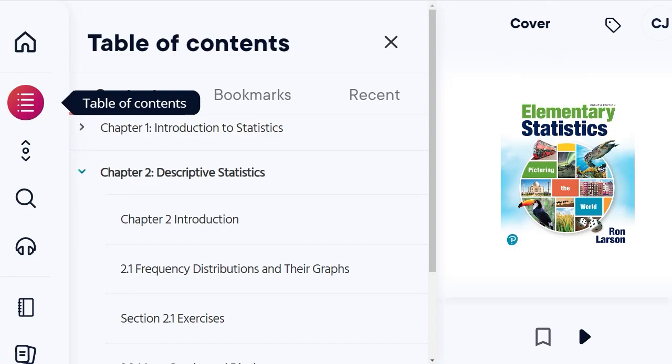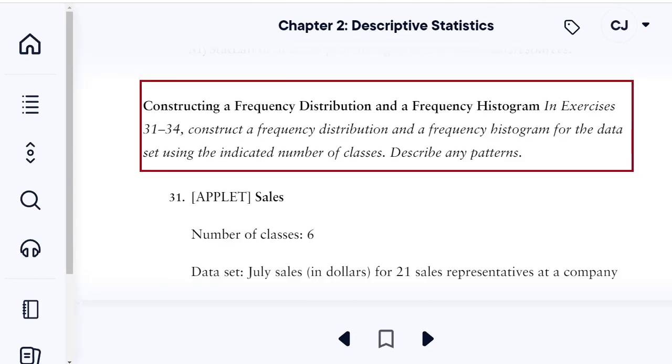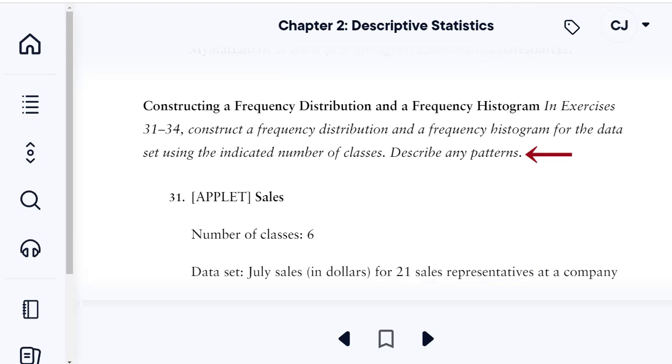So I go to Table of Contents, 2.1, go down to the exercises, and find problem 31 from 2.1. 2.1.31. The instructions are to create a frequency distribution and a frequency histogram. And I see that I have 21 sales representatives, so N is 21, and the number of classes must be 6. So I also will have to describe any patterns when I'm done.